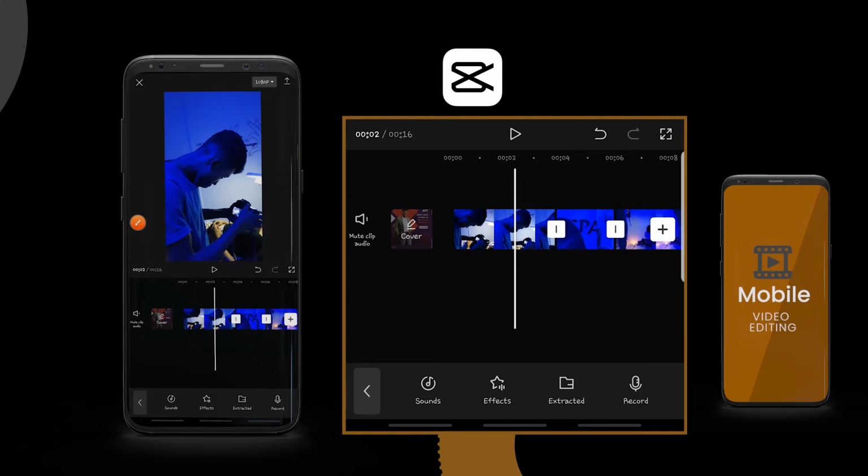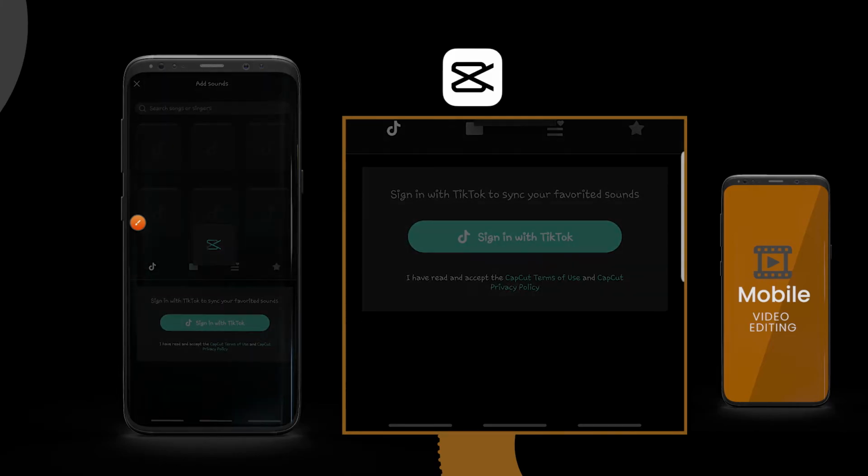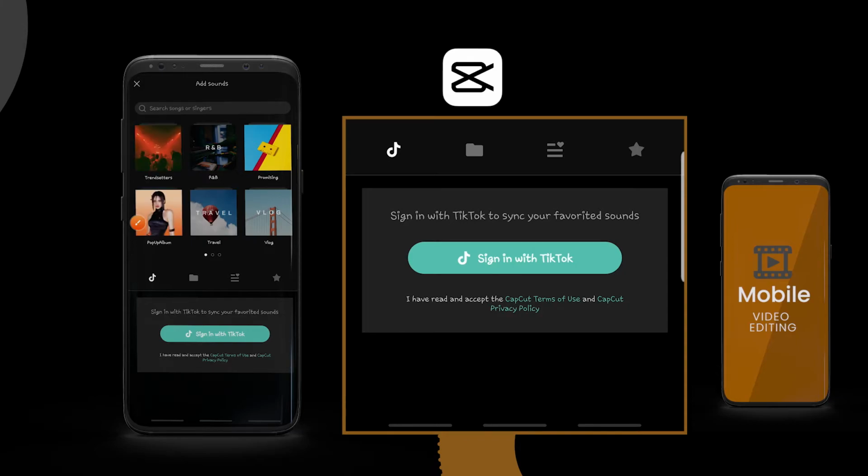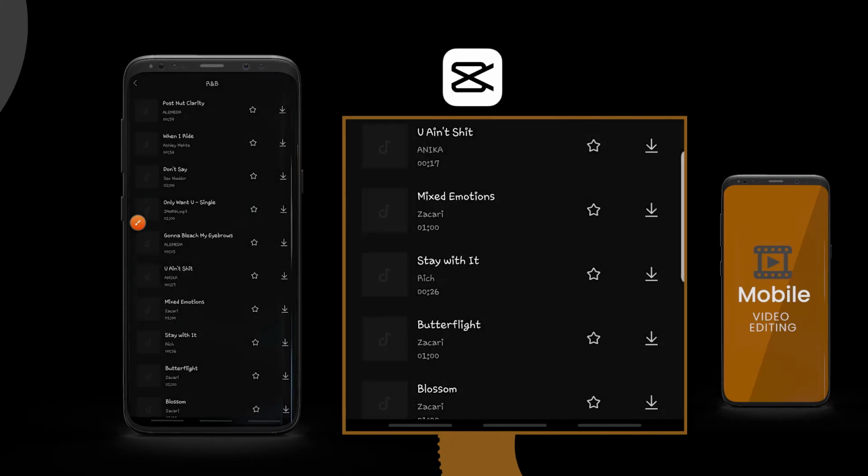So we have sound, we have effect, we have extracted, and we have record. So if you click on sound, it is going to open up some presets that we have in CapCut, sounds that you can use. So let us see what this R&B looks like, or let us see what it sounds like. So you can just check it. We have, let me look for a short one.